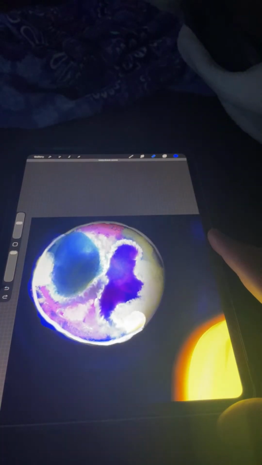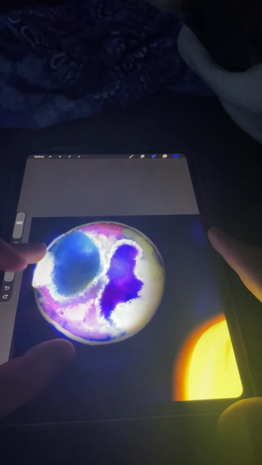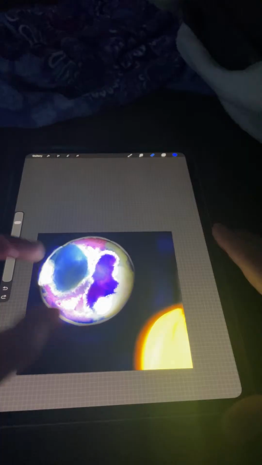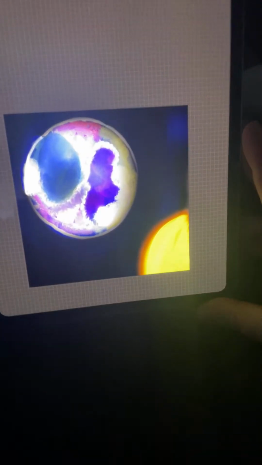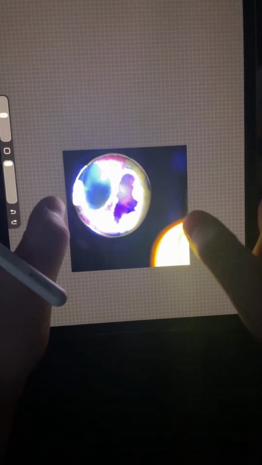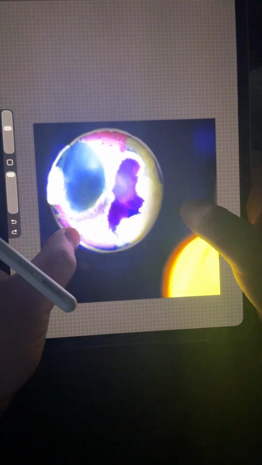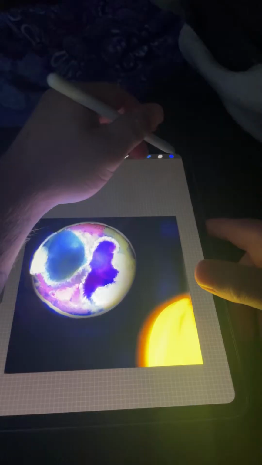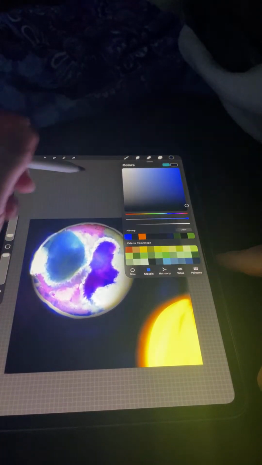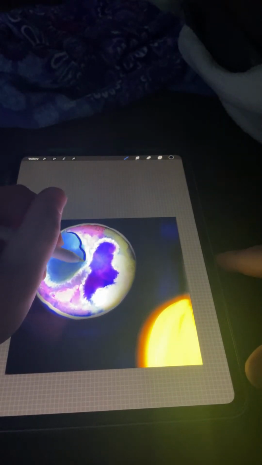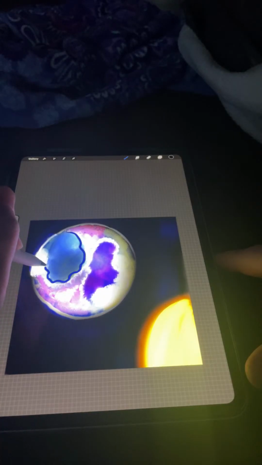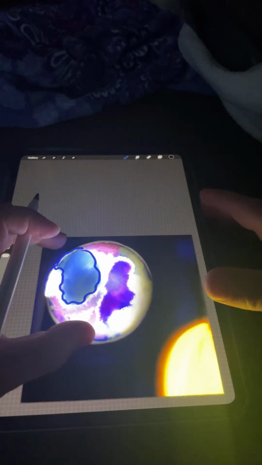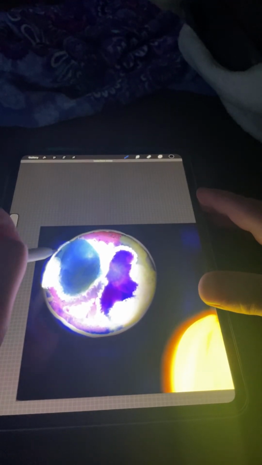Do I want that border or do I keep it like that? That looks better, I think, then. We didn't name the planet yet. Working on getting the design down. Now I'm going to add some details to it. Give it some more life.